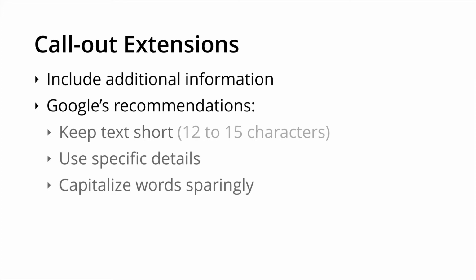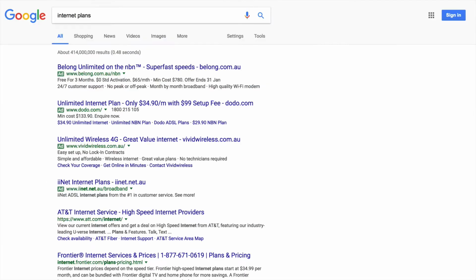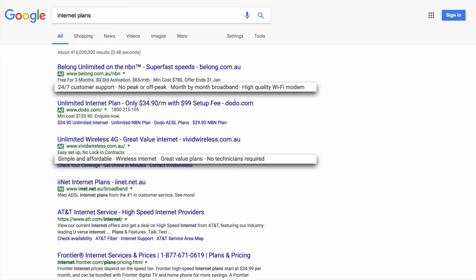Next we have callout extensions. This basically allows you to include additional information. It's a little bit like the site link but without the link, so it's just providing this extra context. Google recommends keeping the text short, so 12 to 15 characters, using specific details and capitalizing words sparingly, so sentence case, starting with a capital and then going to lowercase. Here I can see I've performed a search, and these 2 advertisers have the callout extension included along with their ad format, providing additional context with their standard ad.